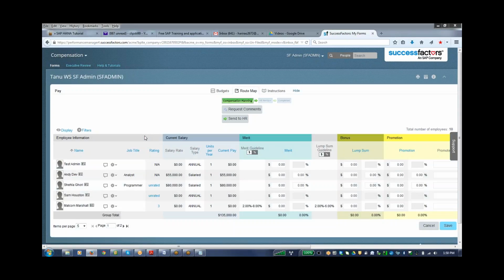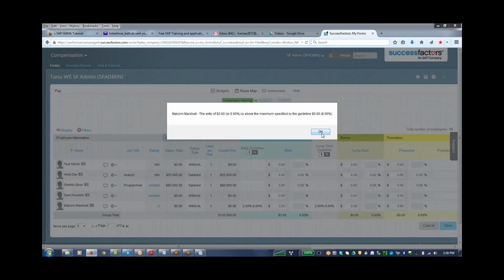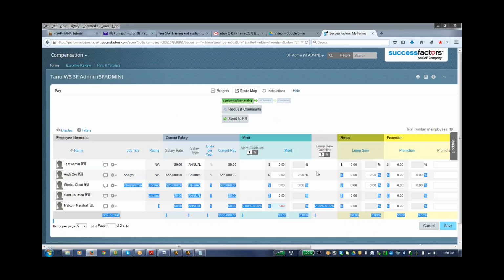So as an executive, I'm reviewing this form. It's again the same thing. I see the rating. Malcolm Marshall is 3%. I can adjust merit as 3%. It's saying entry of 3% or 0% above the minimum maximum specified, which means the guidelines are not set correctly. Guidelines were set as 0%. That's why it's showing 8%. That's why it's showing as red. This particular template is not set correctly. The guidelines in the template are not set correctly.